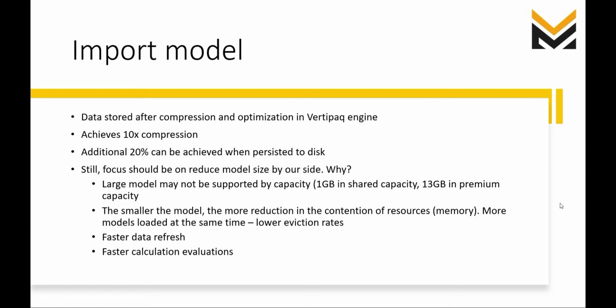Then faster data refresh. Obviously, if the data model size is less, then it will take less time to refresh. And lastly, we have faster calculation evaluation. Many of the calculations that we have done in Power Query Editor or by using DAX will take less time, and in that way, faster calculation evaluation will be there.